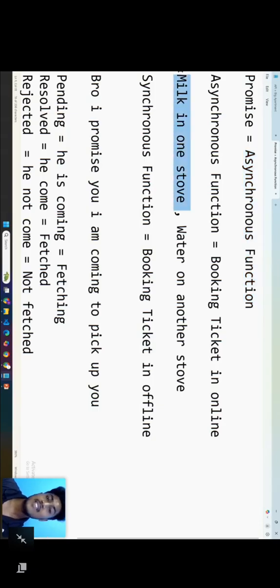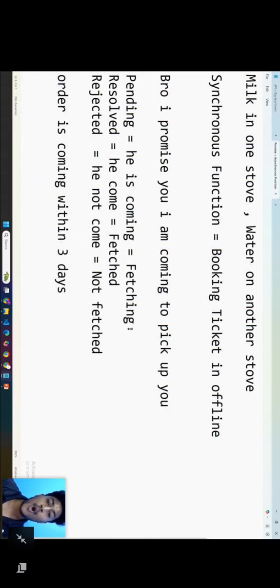Whether the milk gets boiled or not: boiling the milk. While it is boiling, the promise is pending. When it is boiled, the promise is resolved. If the gas is off, the promise is rejected.